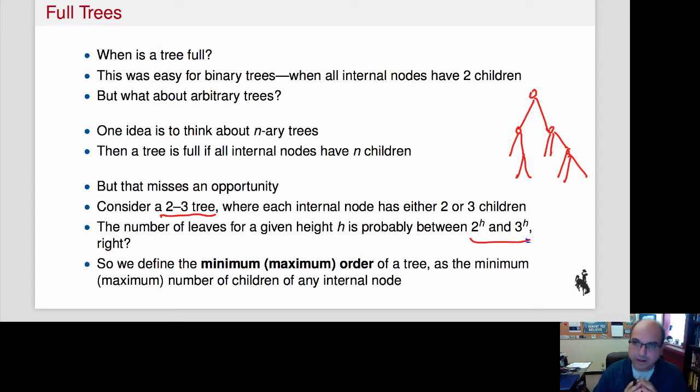So as opposed to just saying I have an n-ary tree, so I need all of the internal nodes to have exactly n children, what we're going to do is just find what the minimum and maximum order of a tree is, right?